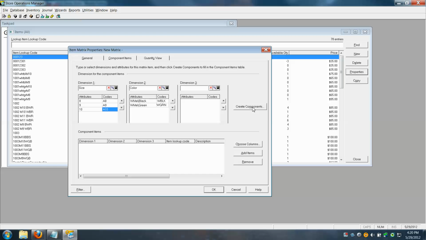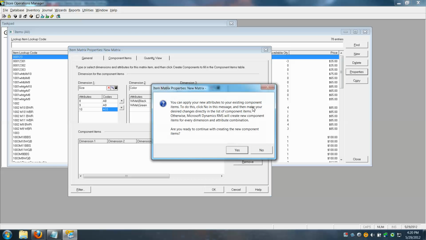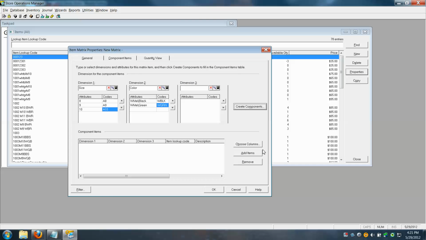Next thing we need to do is click Create Components. And we see we have a little blurb here that says, are you ready to continue with creating the new component items? At this point, we need to be sure that we choose no. If we choose yes, RMS will create new items for us. We don't want that. We already have the items. All we need to do, once again, is create the matrix item so that we have a way to group the items that we already have within RMS. So we'll click no. Nothing really happens.